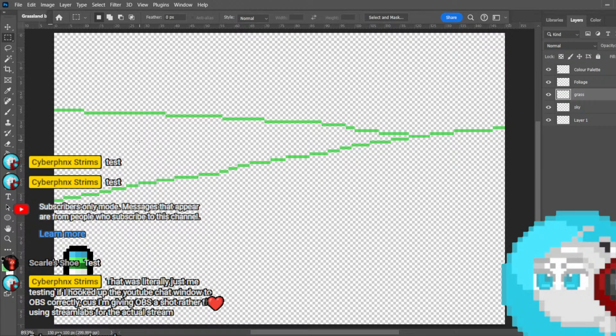So what I might do actually is have another little chunk here that's like actually a hill or some shit. Yeah. Well, that looks good.